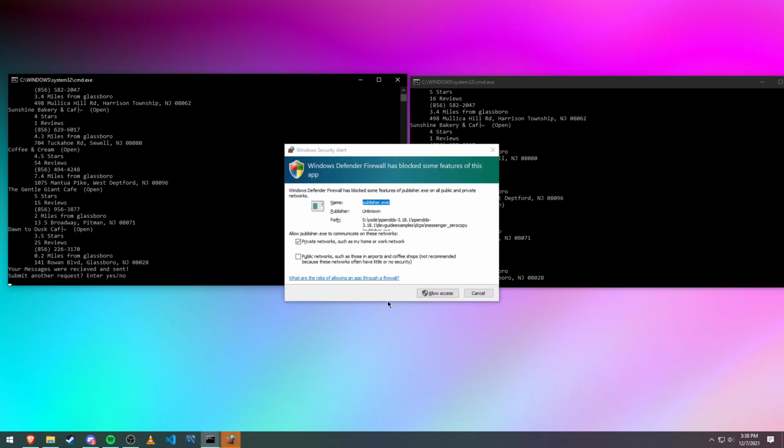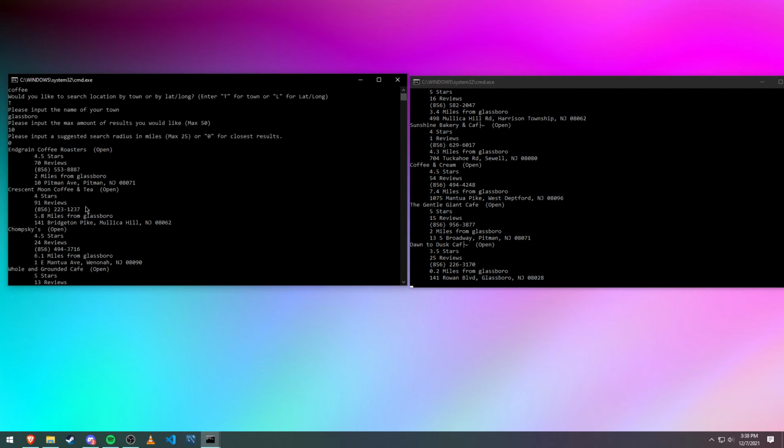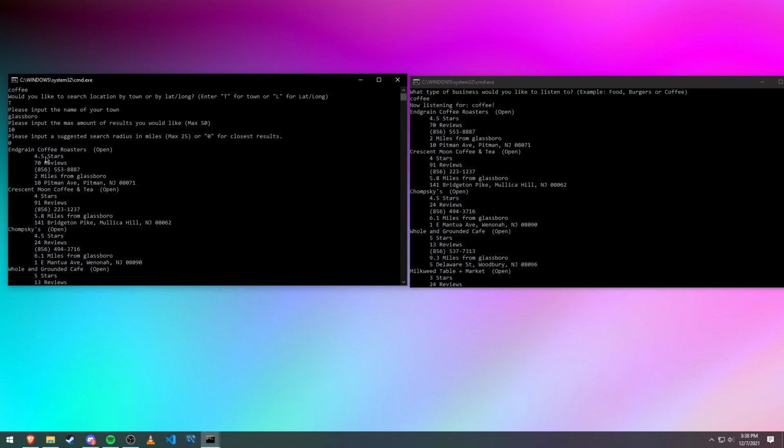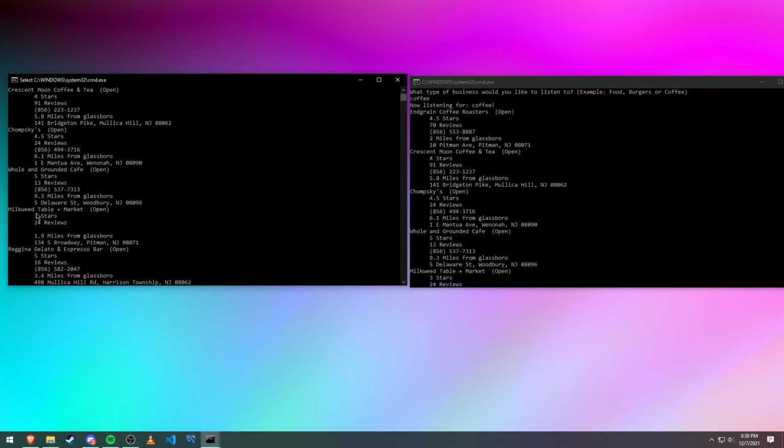And we want to allow access still to our publisher to send requests. And if you look here, our results were not only outputted to our publisher, but also to our subscriber. You can see they're the exact same thing. We have End Grain Coffee Roasters. You can see that it's open right now. It has 4.5 stars, 70 reviews, its phone number, how far away it is from Glassboro as a whole, and its address. And it does that for every single one. If it's missing a field, like we can see Milkweed, Table, and Market, that just leaves a blank line.